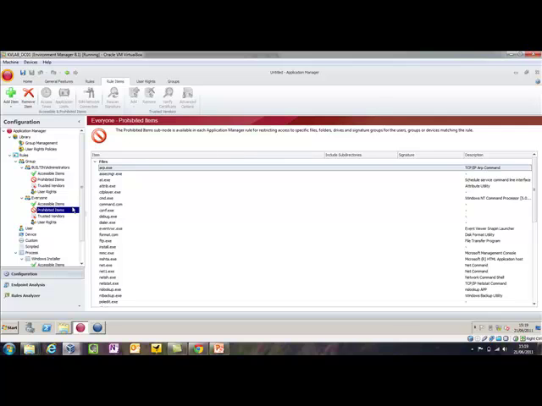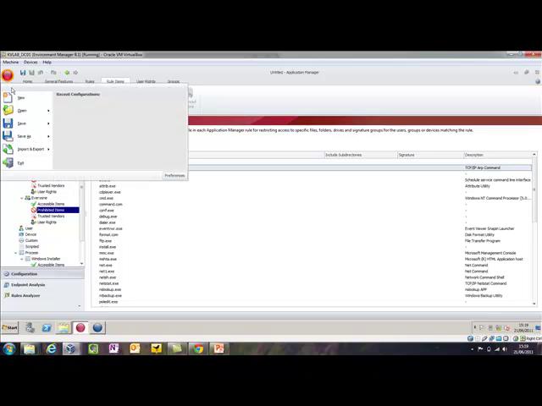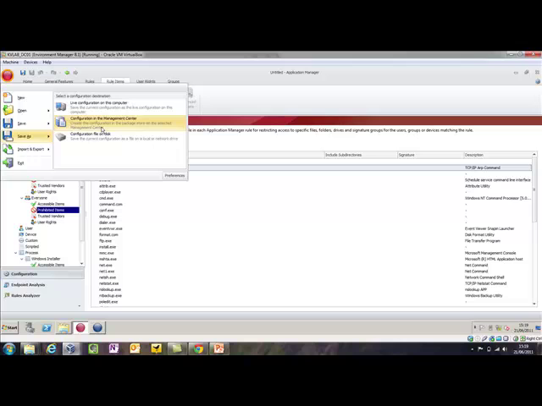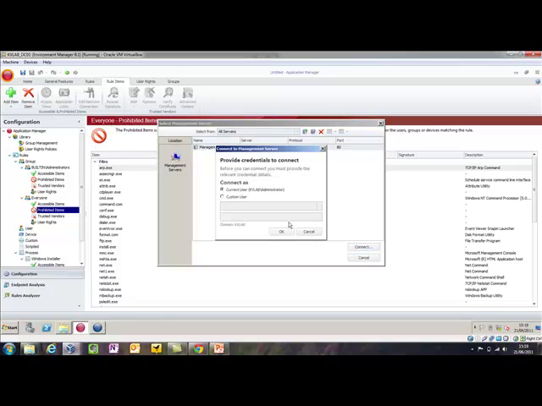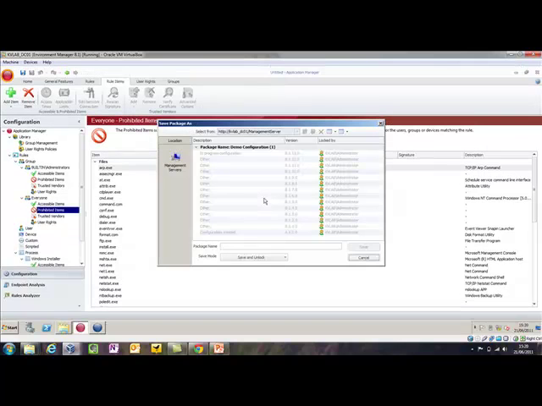Okay, so now we've imported our template, what we need to do is save it. Clicking on the red button again, Save As, because it's a new configuration, saving it into my Management Center, select my management server I wish to connect with, authenticate, and then give a name to our package. So in this case I'll call it Application Manager Base, and now save it.